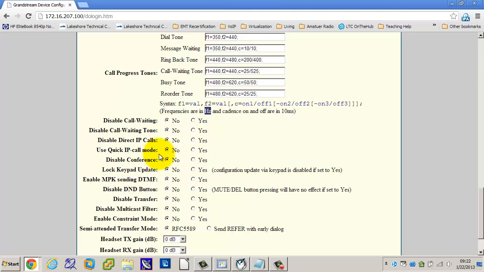Use quick IP mode call. There's a shorthand for IP calling, which we will enable when we come back to this. And then disable conference calling. Conference calling is being able to talk to multiple people at the same time. You can disable that if you want. You can lock the keypad update. If you notice the menus, there's a way of doing an update through the phone itself by hitting the menu, the up and down arrows, config, and doing update. Do you really want your users to be able to just update their own phone by themselves? Maybe you don't want to.